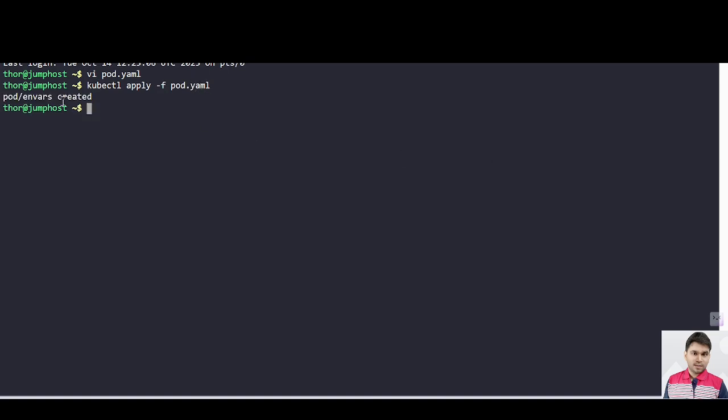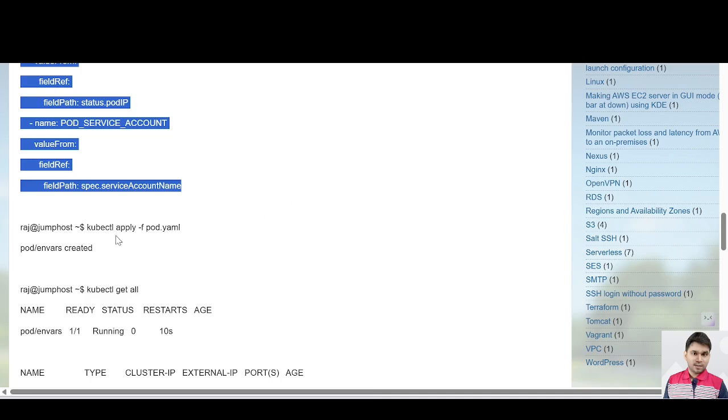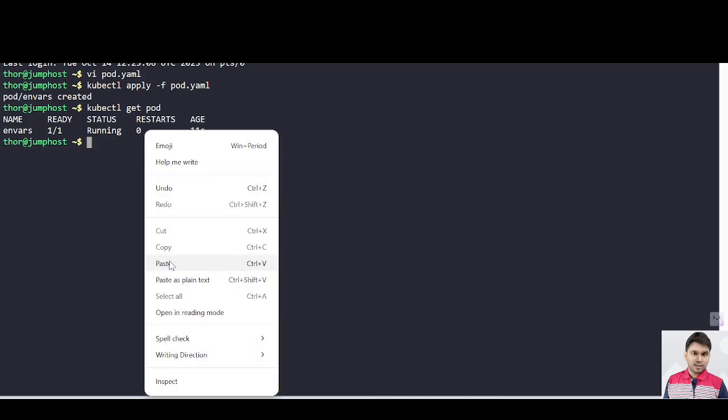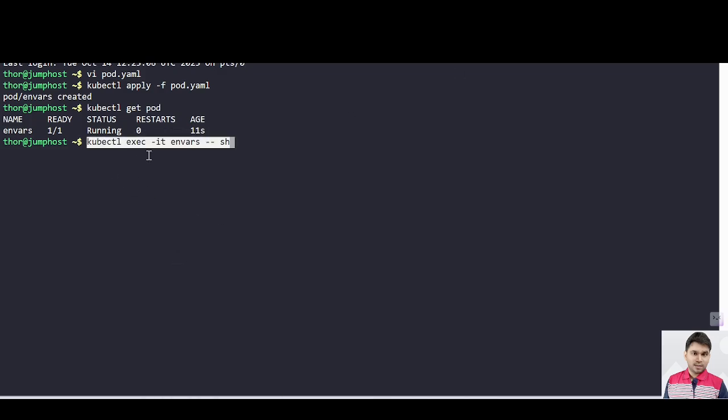So we can see the pod is created. Let's check with kubectl get pod. So our pod is in a running state. Now let's go inside the pod. We can get inside the pod with the help of the kubectl exec command. So kubectl exec -it, the pod name, then sh. So now we are inside our pod.